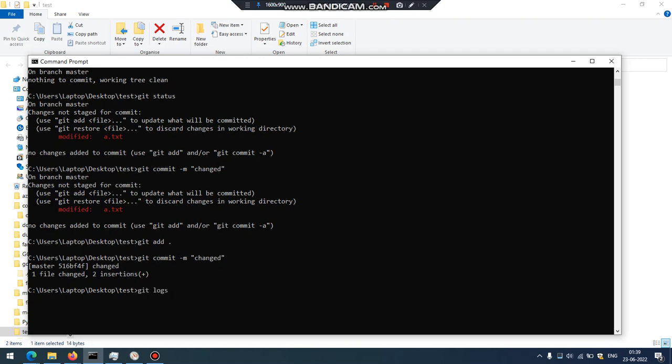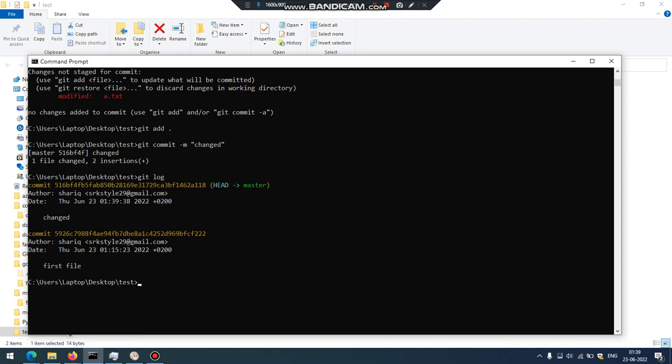And if I ever wanted to have a look at how many versions I have, I can check with something called git log. Now this is just an overview and the basics of Git. Okay, this is just basics.